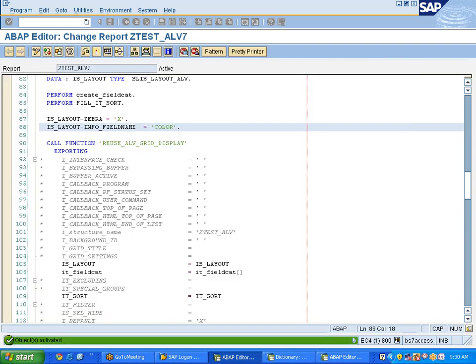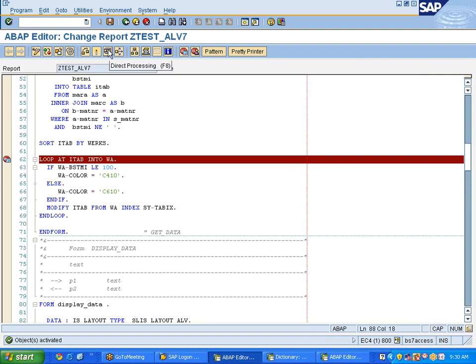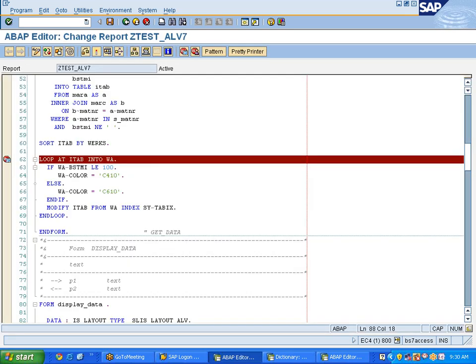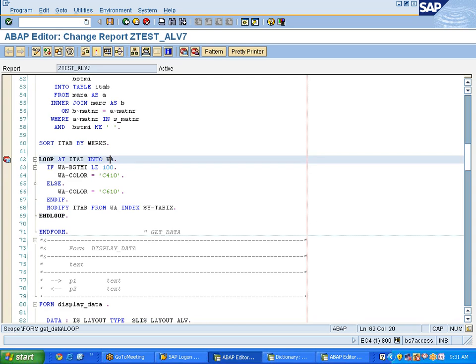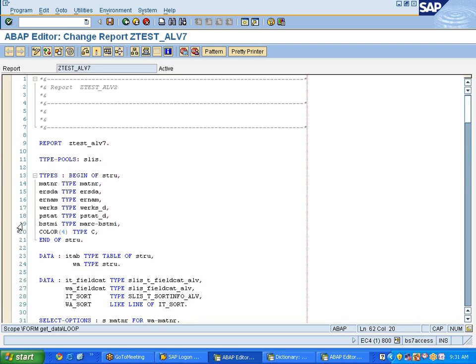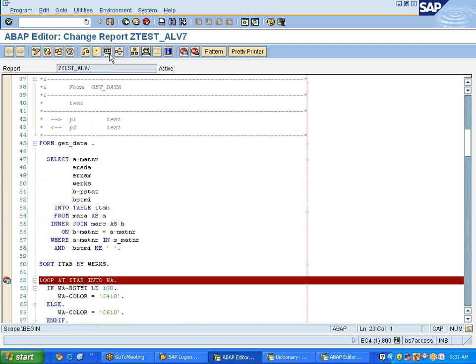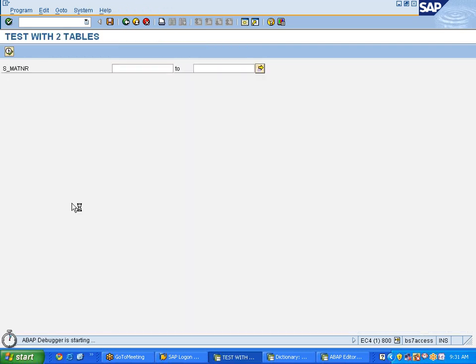Sir, in the work area, only six fields are there, right? Which work area? WA. Which six fields are there? Okay, sir. We have added one more, color. Okay. So that's why I'm putting it here. So now I'm executing this.